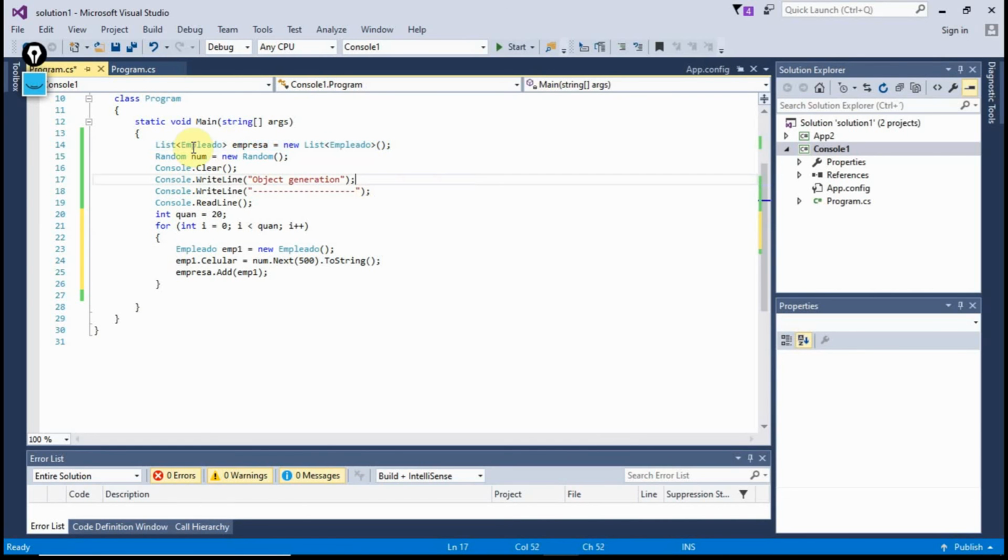Let's make a little summary here. We are generating the list. We are declaring a random variable. We're also clearing, and waiting for the user to give us some input, some feedback. And then we are going to cycle through the list with 20.